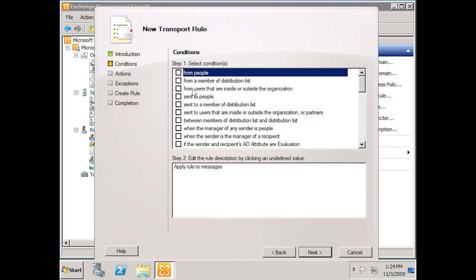So here, from people, from a member of a distribution list, and so on. Actually, in our case, we're going to say sent to users that are inside or outside the organization or partners. So if we click that checkbox, you notice that step 2 here is edit the rule description by clicking an underlined value. So here it says sent to users that are inside the organization, but in actuality, in our case, we want this rule to apply to messages that are sent to users that are outside the organization.